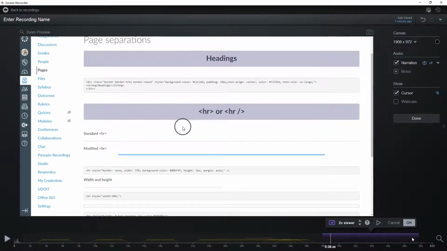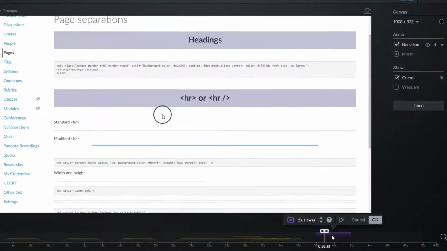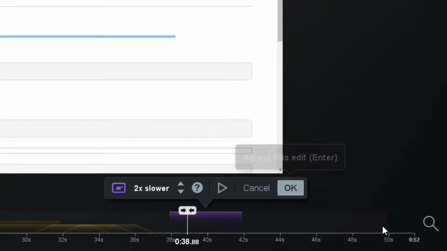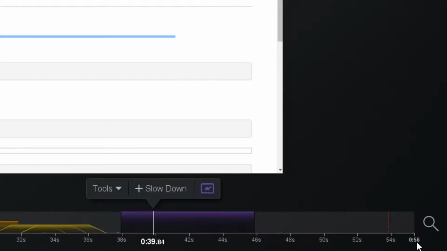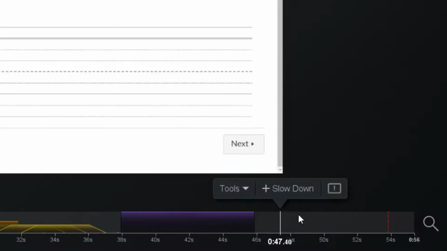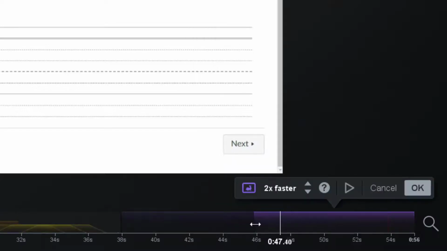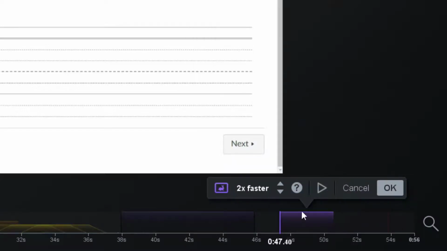I'm going to highlight a portion of this later on in the timeline, and we're going to slow it down. You can slow it 2x or 3x or 4x slower. I'm going to make that twice as slow, and then I'll click OK, and notice that right now it's 52 seconds, and when I click OK, it expands it to 56 seconds because this portion is now slower, so it's going to take a longer time. And likewise, I can speed up this portion right here. I can say for these few seconds, I want it to go 2 times faster.